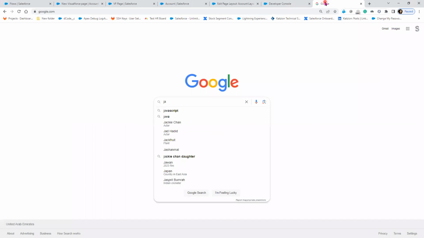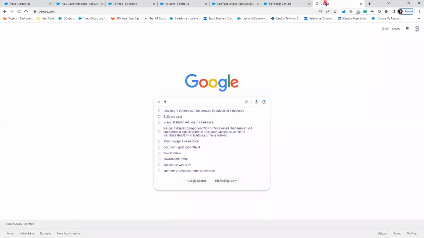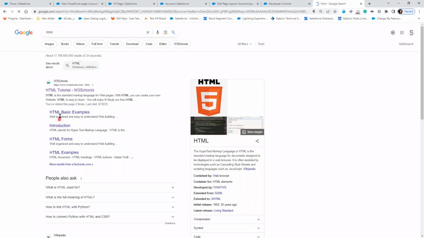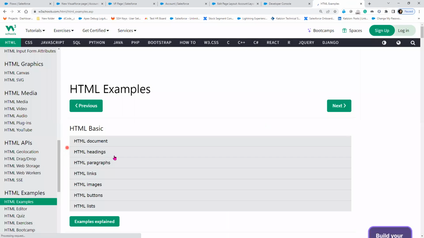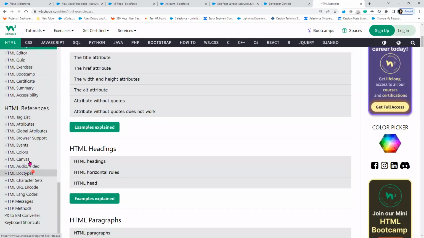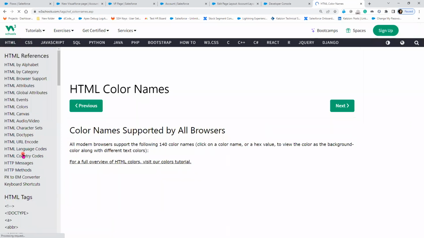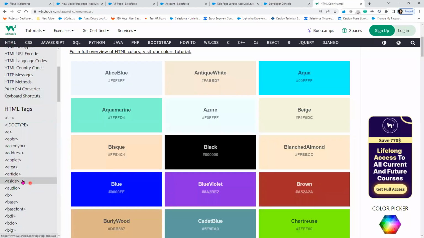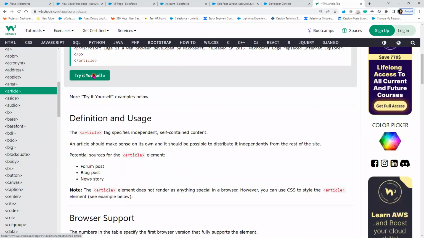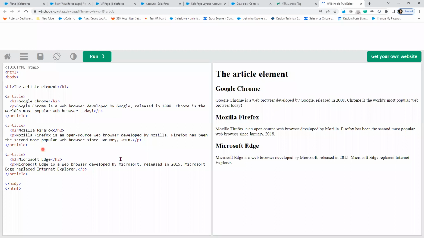Let's search HTML page. And if you go to the HTML example, now let's say here we have a tag server, right? So it says, try it yourself.